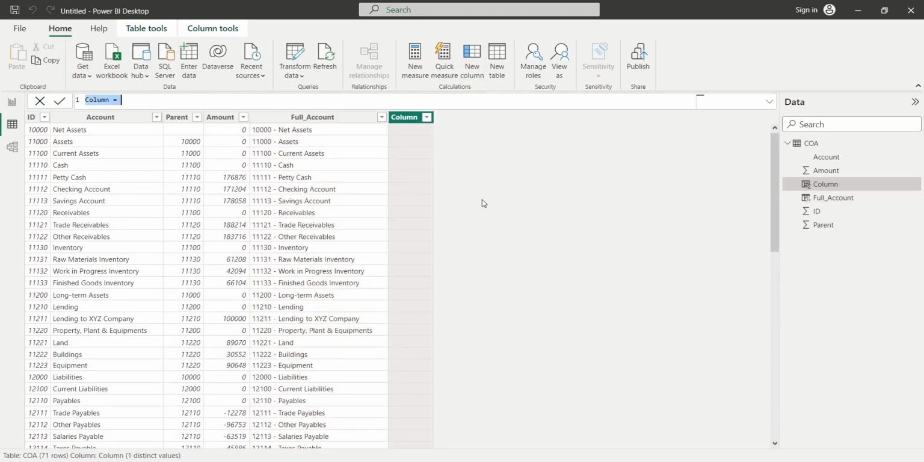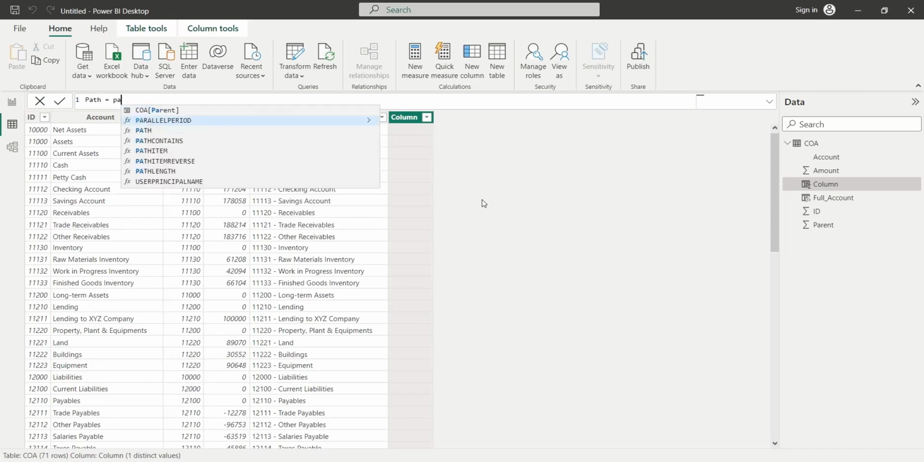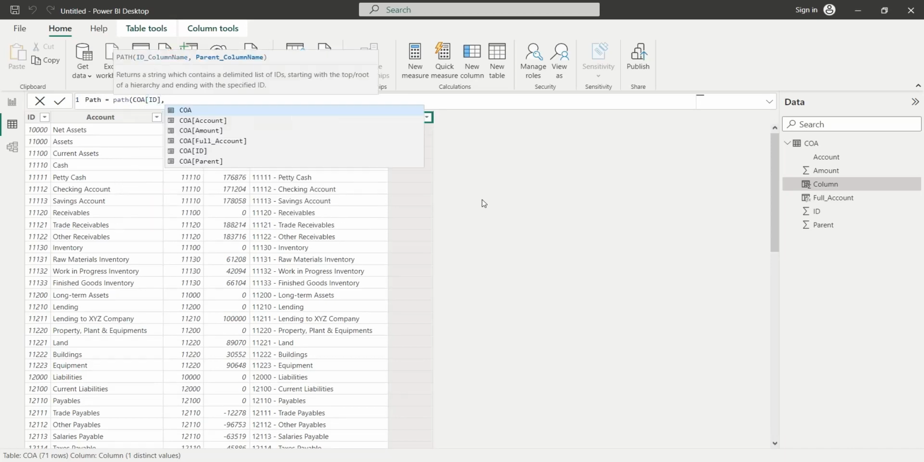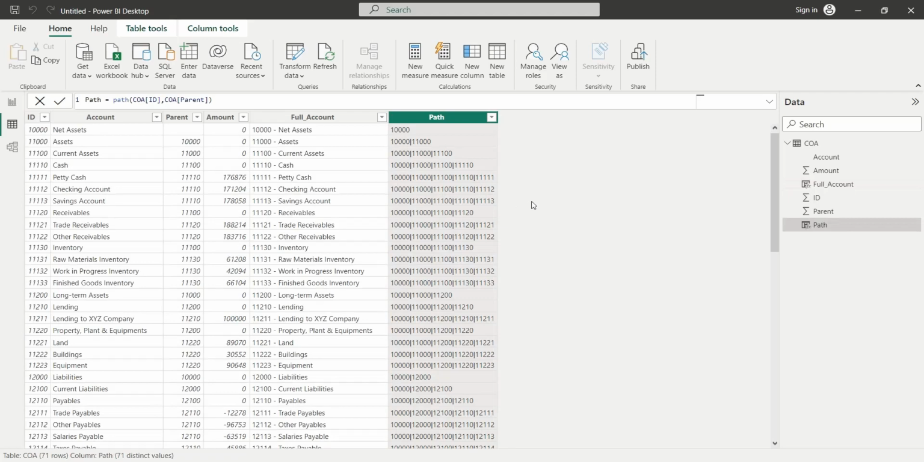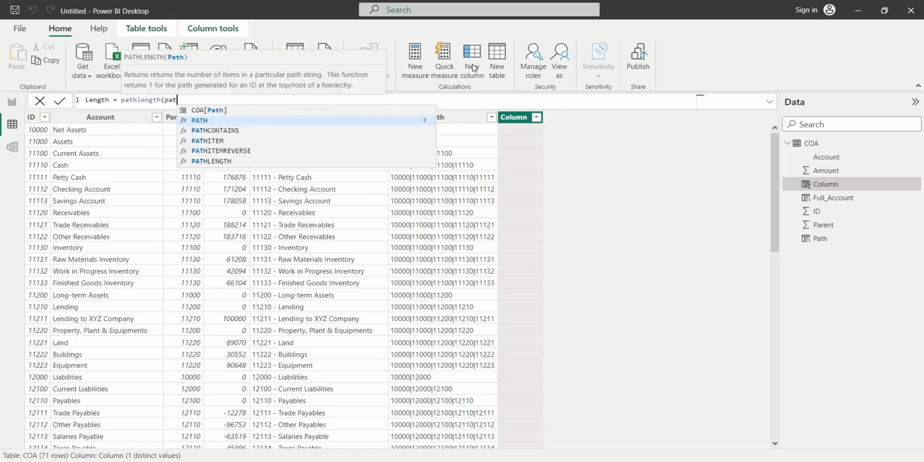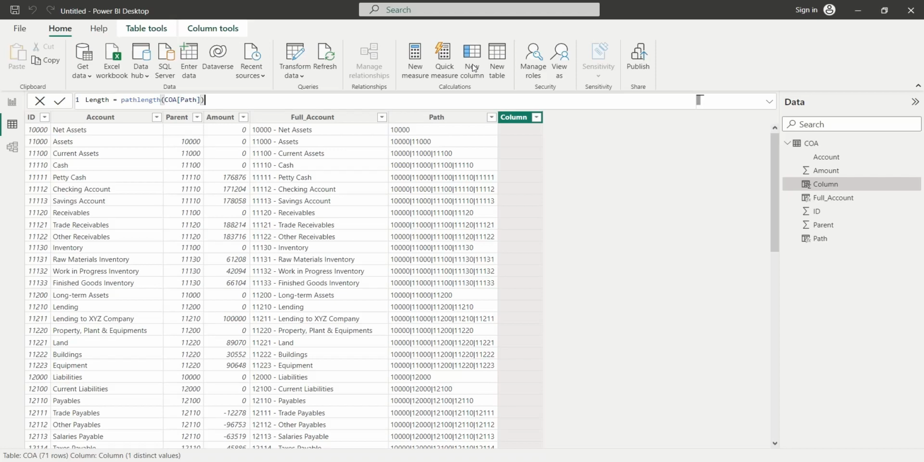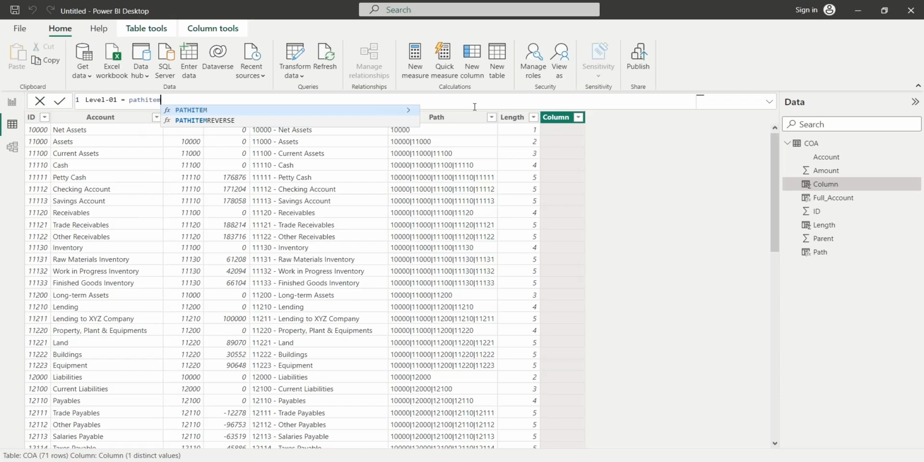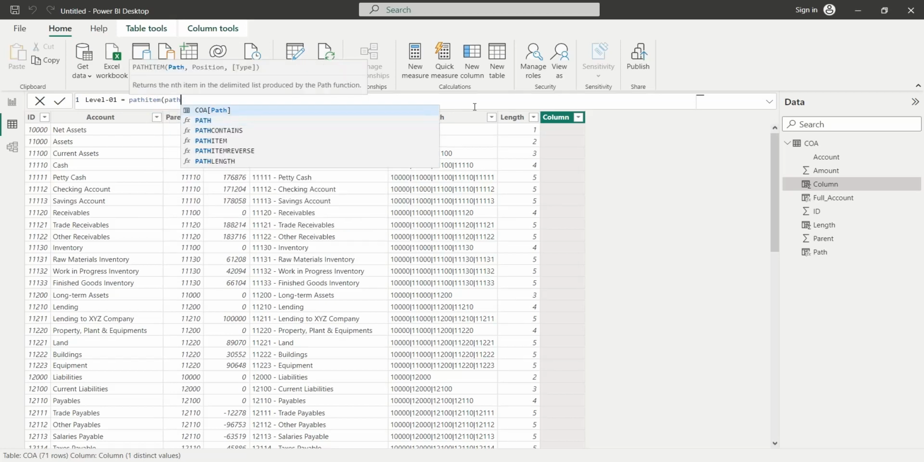Next, we will create a new column, to create delimited paths, using the ID and the parent field in the path function. We must also know the length of the path. We can use the path length function to find out the length of the path. We can use the path item function to get any item from a hierarchical path. Let's get the first item from each path.